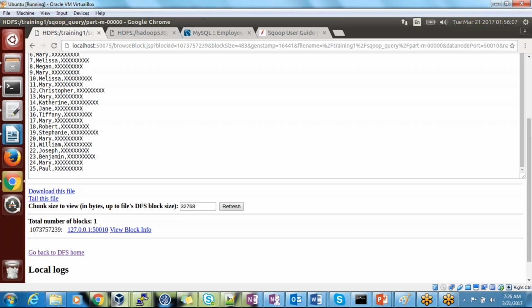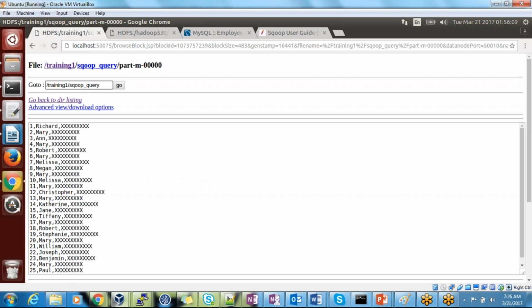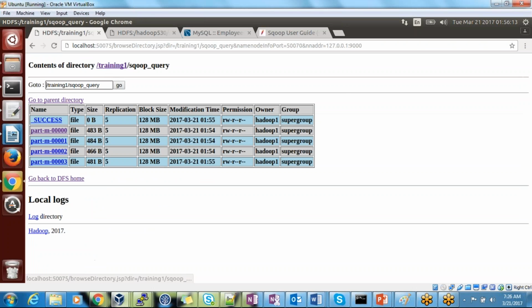See guys, here the data has been downloaded, including the where clause, including your hyphen query option. We are able to download the data. So we have written something called a condition, right? What will the condition do? Actually, it replaces the condition with different values in different mappers. How will it do that? Actually, we have not done that yet.